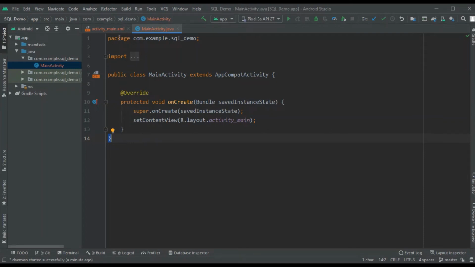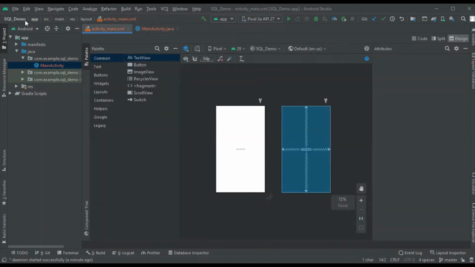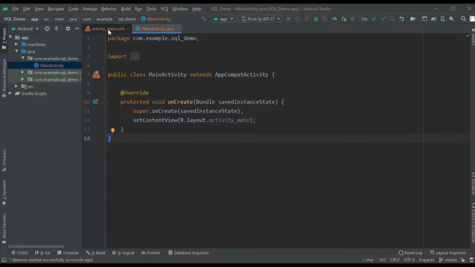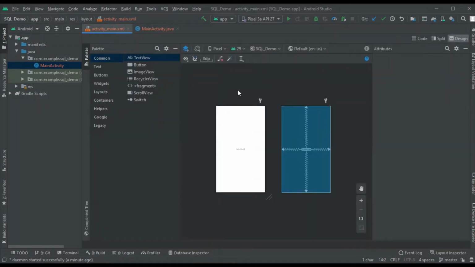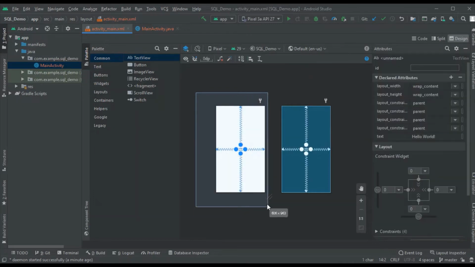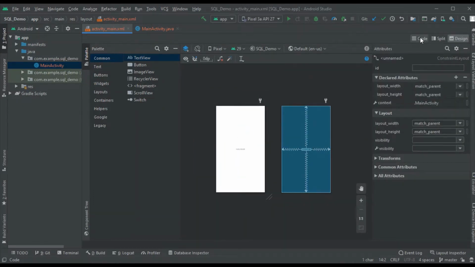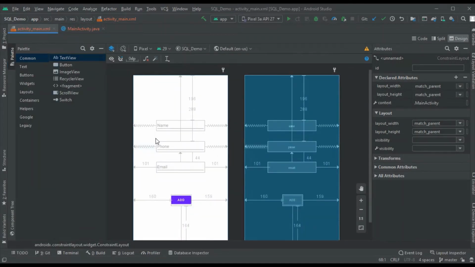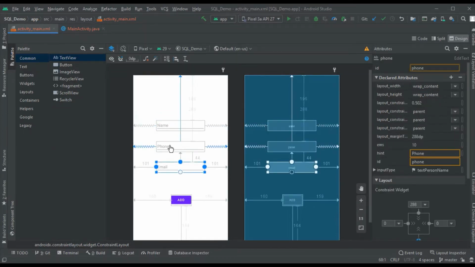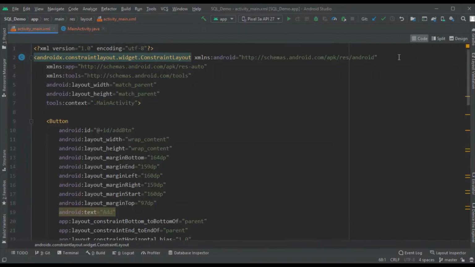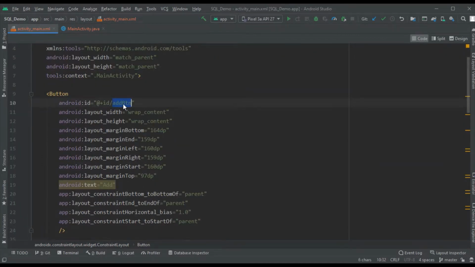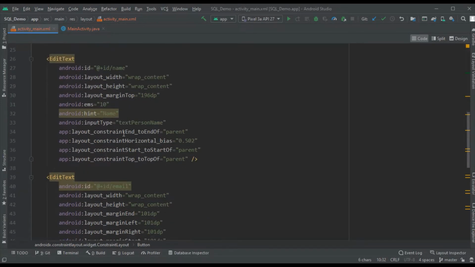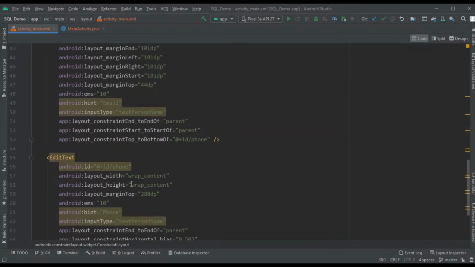So I have created a new project, SQL demo, and in here we'll see how to insert a record into the SQLite database. So first let me do the design. I created this design, so it has three text views and then a button. Each of these has its ID. The button has the ID add button, and then name, email, and phone number.